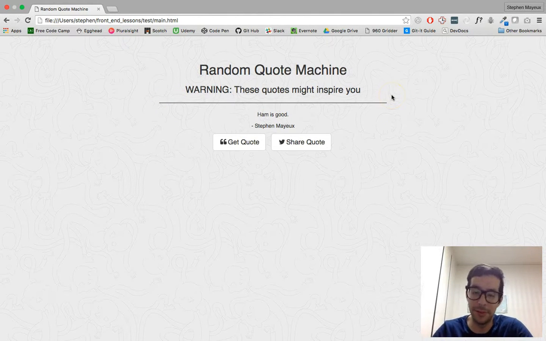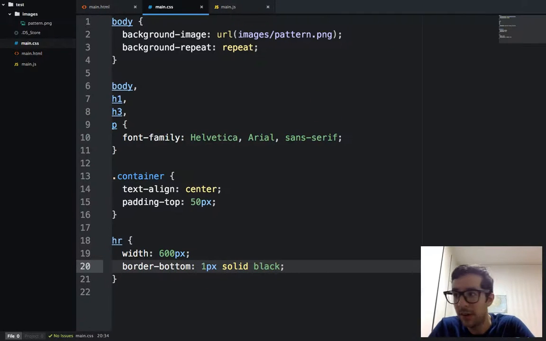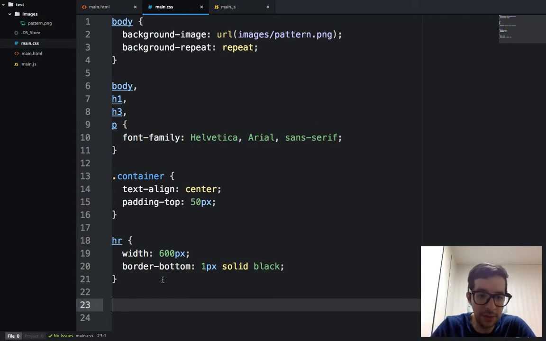Just a nice, pleasant line that kind of separates it. You know, you can add a drop shadow or anything that you want to right there. Okay, that's good enough for us. Good enough for me anyway. And then finally, I just want to style that quote box.